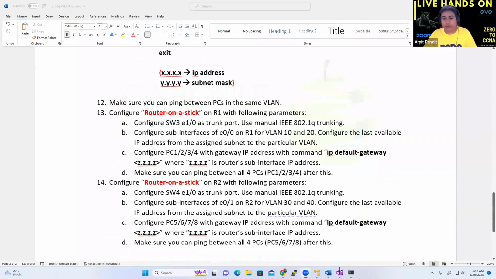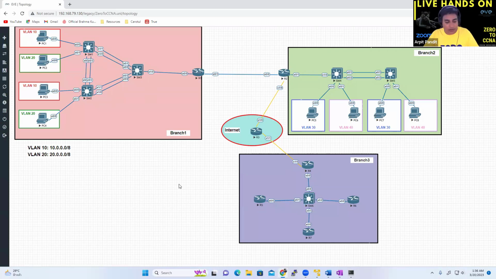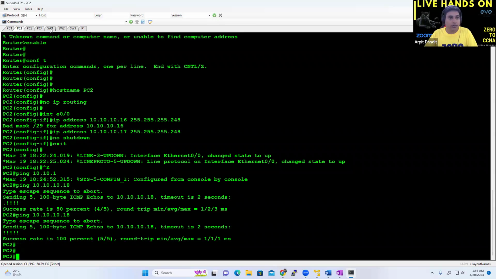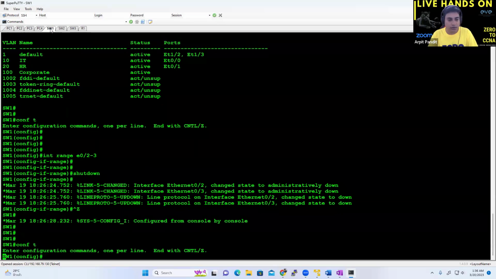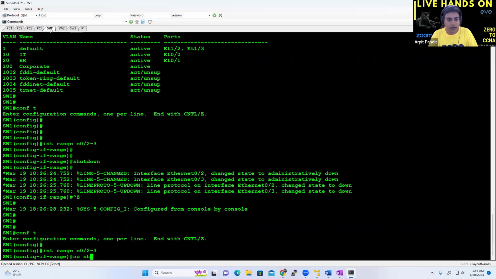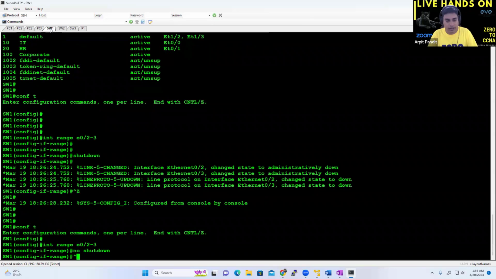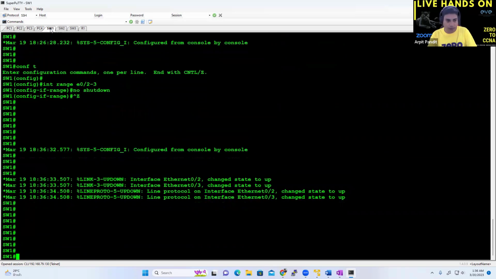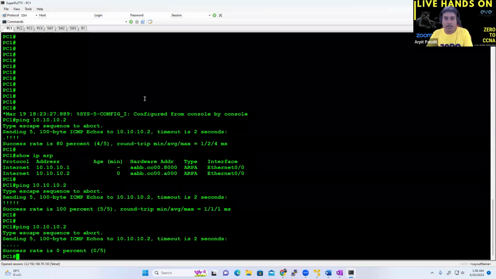All right, so now what is happening is that we have our intra-VLAN communication going on, meaning we can ping between PCs inside a VLAN. Let me unshut the port which is between switch 1 and switch 2 so that we go back to the default configuration again. So interface range Ethernet 0/2-3, no shutdown, enable it again, right?